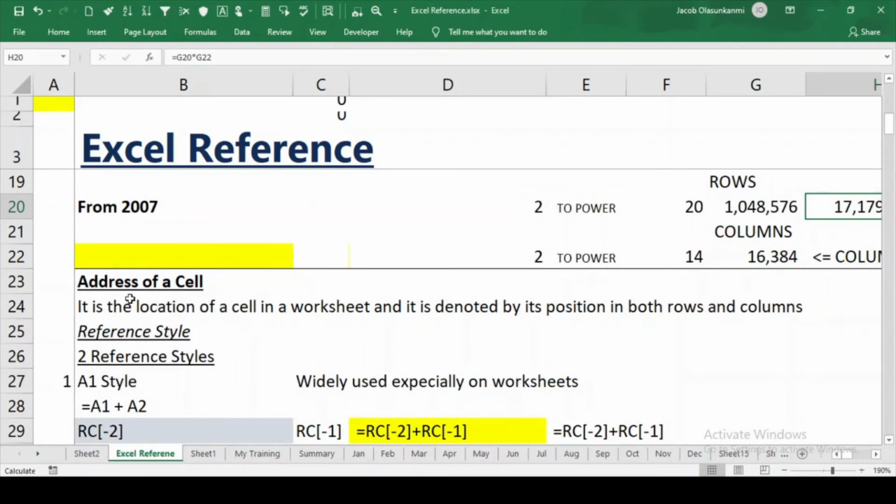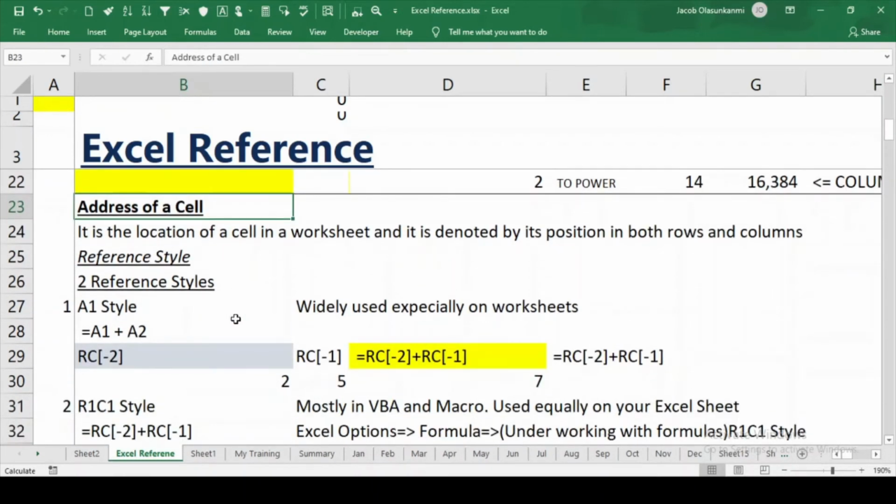So let's look at what they call the address of a cell. If I want to move to a cell, how do I get there? How do I get to the location where I store my data? The address of a cell is the location of a cell in a worksheet, and it is noted by its position in both rows and columns. So I give the address of a cell by referring to the position of its row and the position of its column.